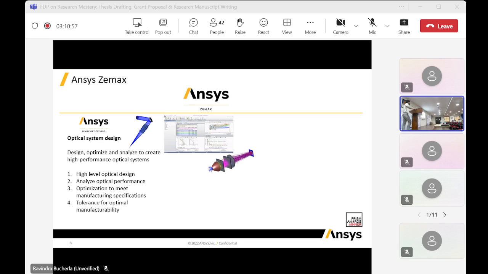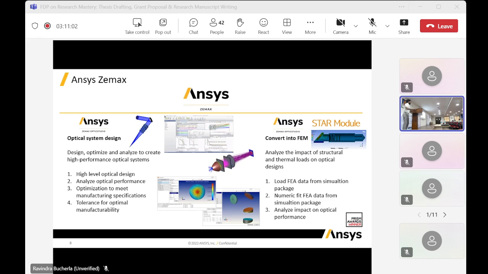Inside Zemax, we have one more additional module called the STAR module. The STAR module will help you do STOP analysis: structural, thermal, and optical performance analysis. Whenever we are talking about a camera, it will have lenses, right? These lenses have to be housed inside a mechanical component. So there will be holders. While we are keeping the components inside this holder, small minute-level deformation will be there. Either the lens will deform or the alignment will change. Because of that, this will affect our optical performance.